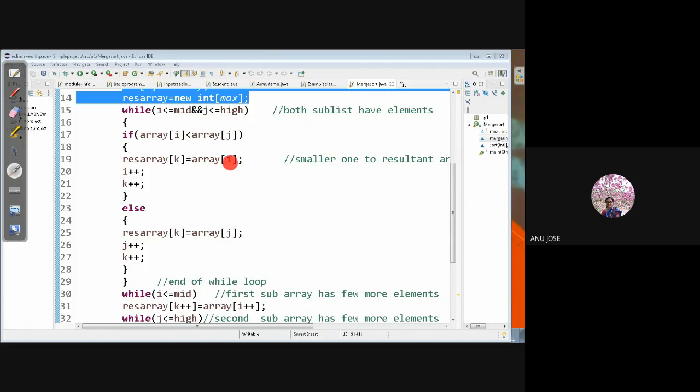And when the value of array of I has been added, the I should automatically increment, because that is the value I have taken. In the ith index value I have taken, so I should increment. In all the cases, the k index should also increment. That is the first part.